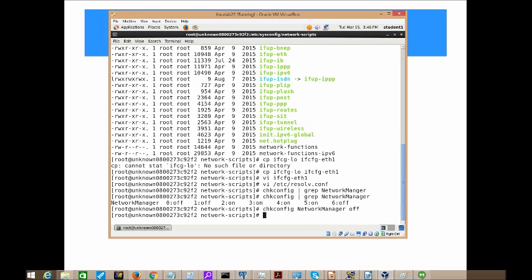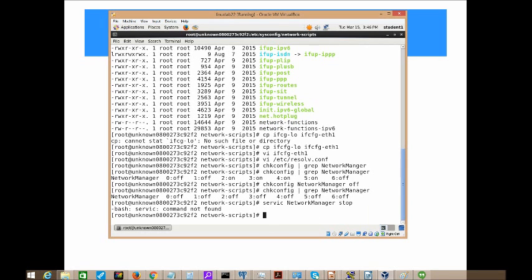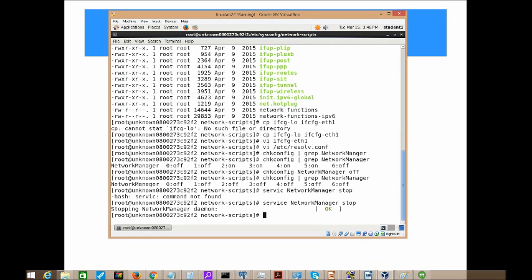Okay, so now if we do a chkconfig and grep for NetworkManager, we can see it's off where it was on for run levels 2, 3, 4, and 5. That's excellent. That's what we want. The next thing we're going to do is stop it here and now. I spelled service wrong. Step back, correct that. Okay, so now that's stopped.